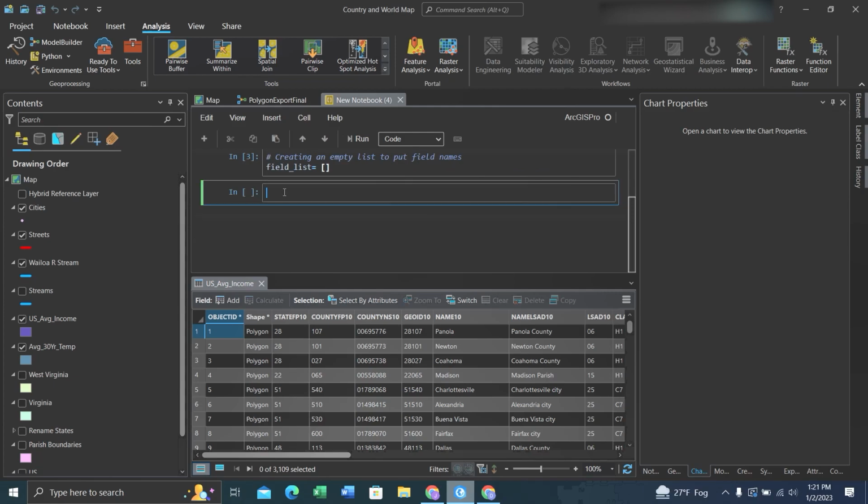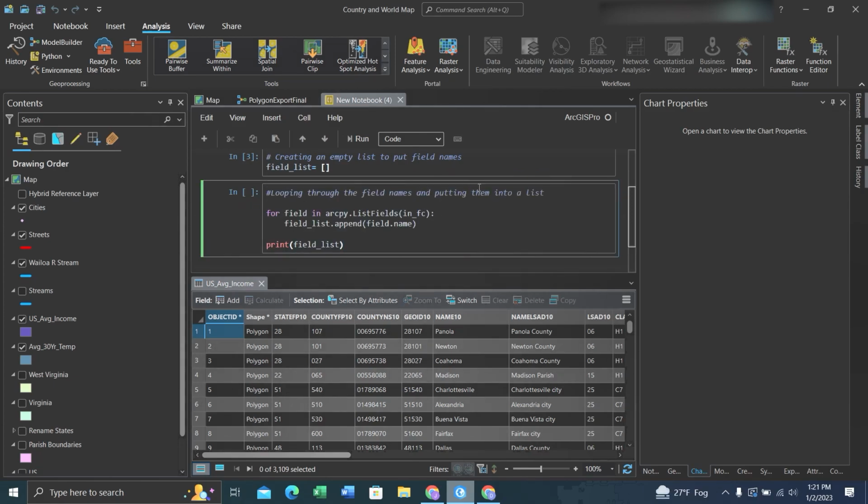And now we'll use a for loop to loop through the field names using the arcpy.ListFields function in order to get, for our variable, for our feature class, the name of the fields. So we'll go for field in arcpy.ListFields with, in parentheses, our variable. Then on the second line, we'll say field_list.append and then field.name within parentheses.